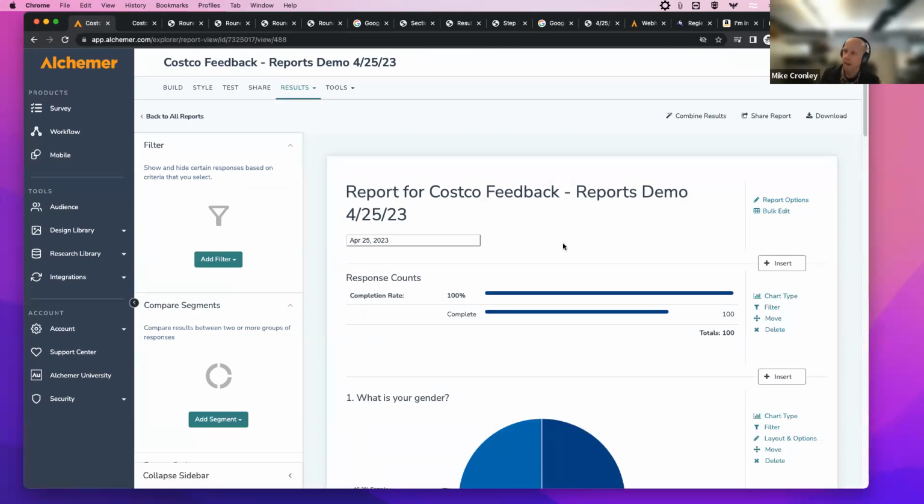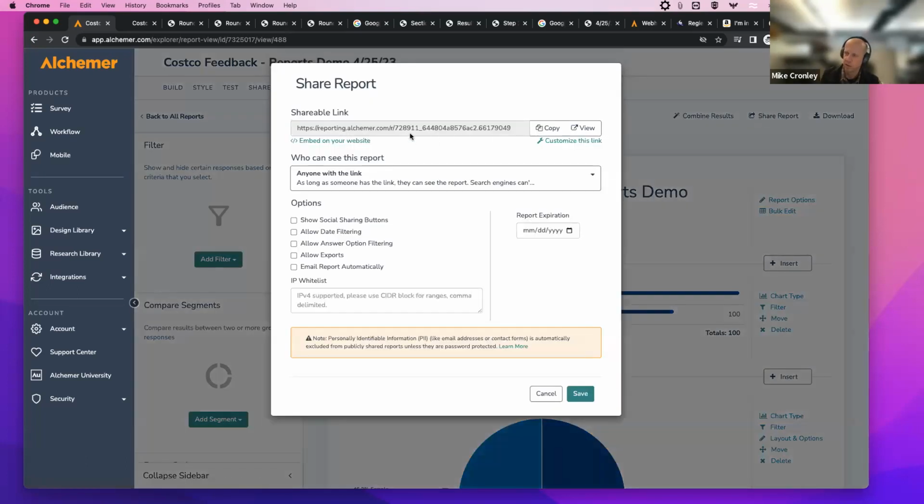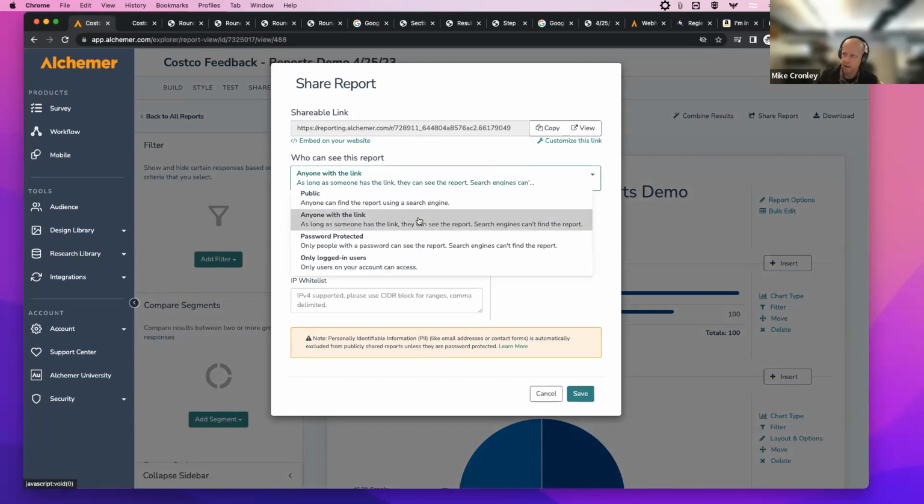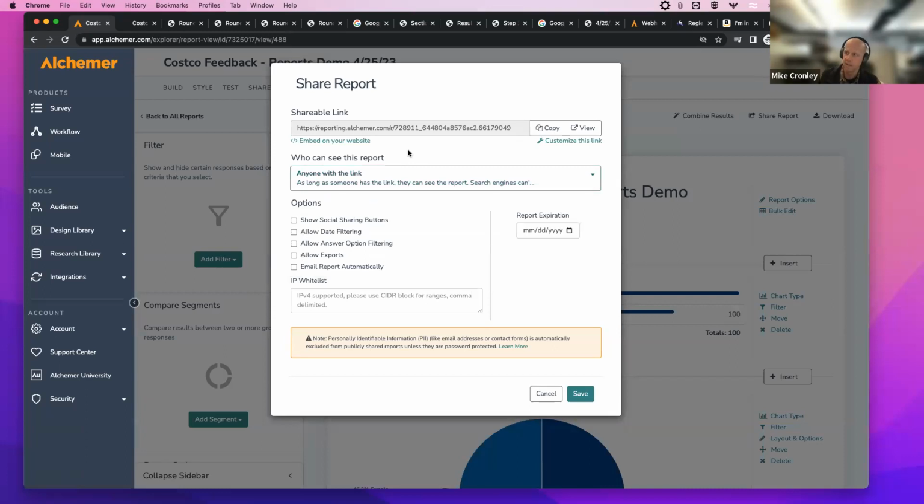Now let's start exploring what we can do here. I'll start at the top with share report. If I click on this, we generate a URL that you can share out with a stakeholder. They do not have to be an Alchemer license holder. This link is available to anybody that you share it with. Just like a Google Doc or a Microsoft Word document, you can set permission rights for this online access.